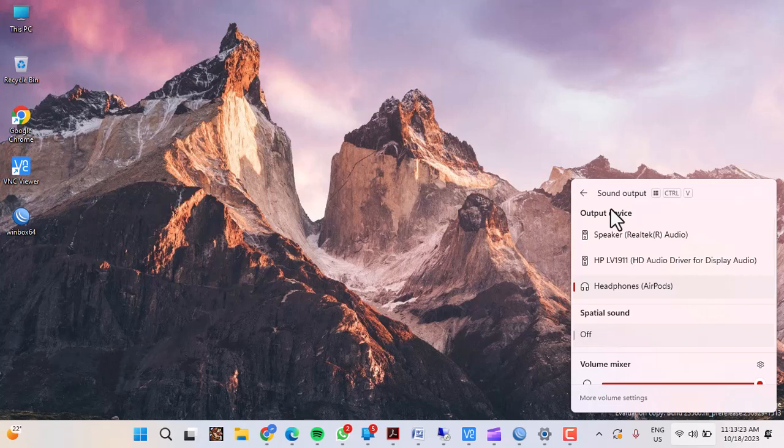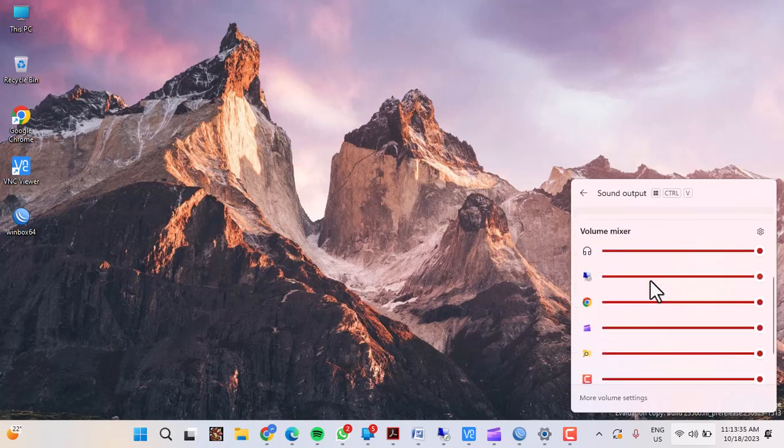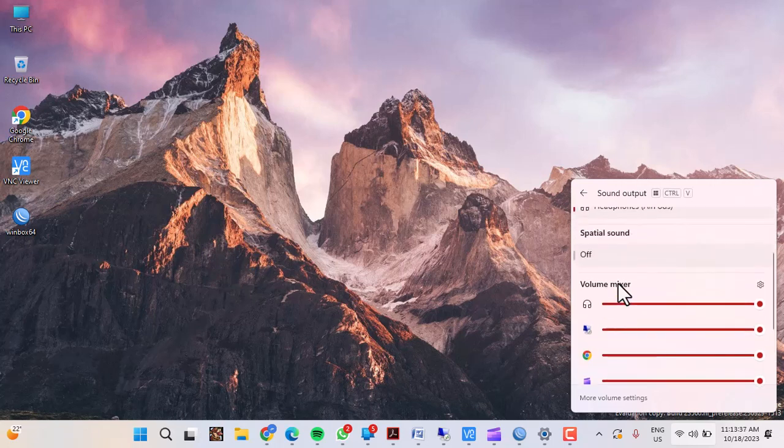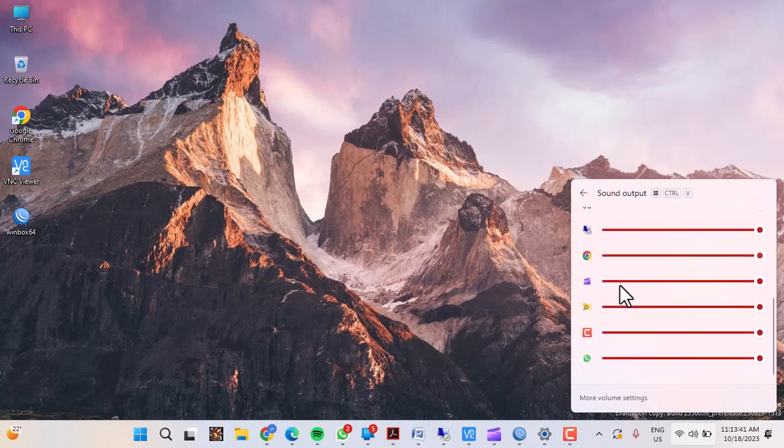First is speaker, second is the monitor built-in audio speaker, and the third is headphones. So normally I use these headphones. So to troubleshoot, you have to get to the apps which are using these speakers.